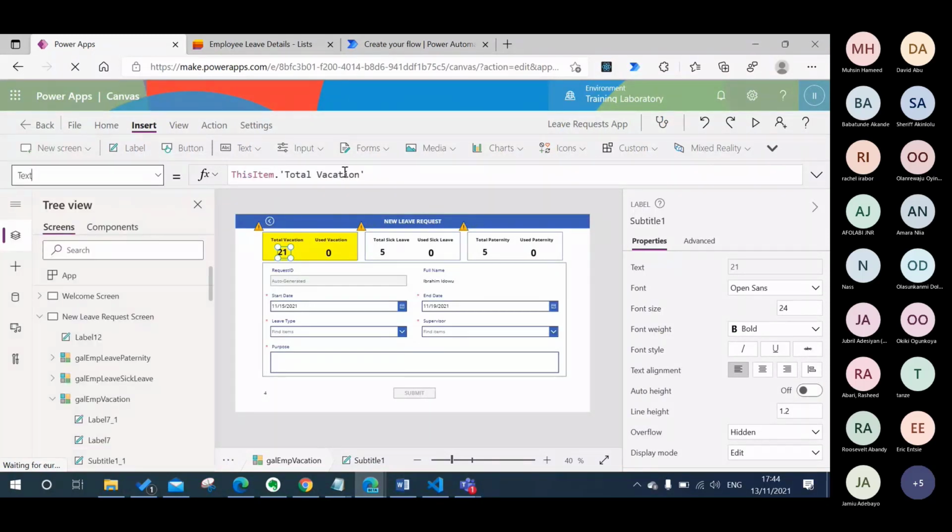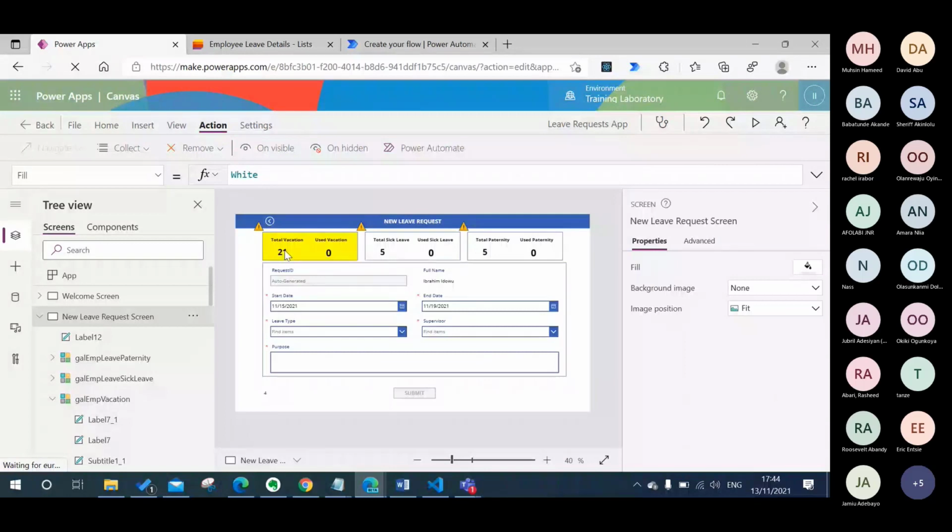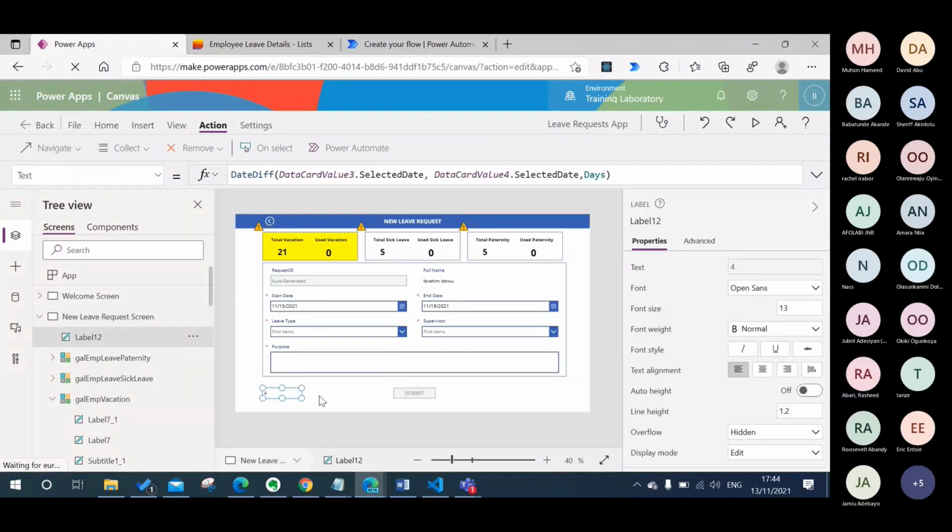Okay, let me see. Okay, so let's do this. I want to set, or let me bring in another label. Let me copy and paste a label here.